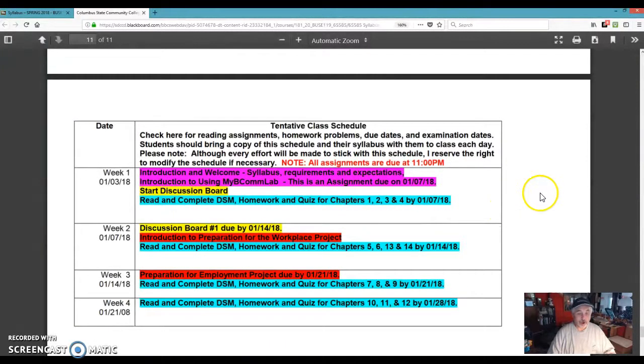Finally, here is our very brief tentative schedule. So if you notice, you've got a lot of work in these 4 weeks. So the first week, make sure that you do the introduction to using MyBCommLab. Again, that is an assignment. You'll start your first discussion board. Your discussion board is a video discussion board where you'll do your video and then you'll respond in writing to 3 of your classmates. You'll have chapters 1 through 4.